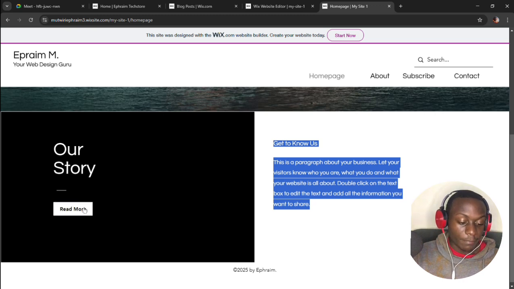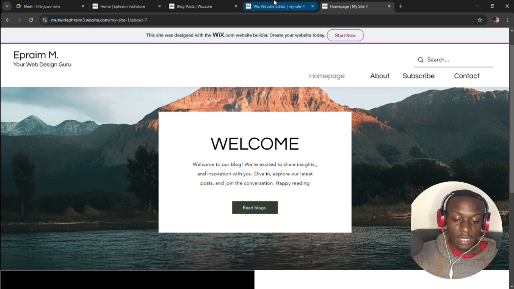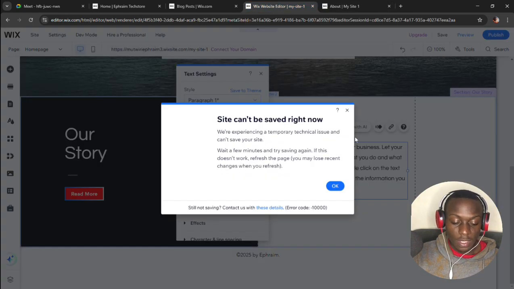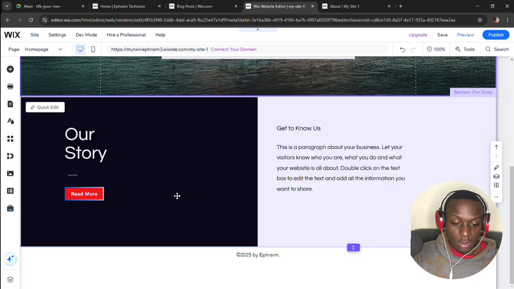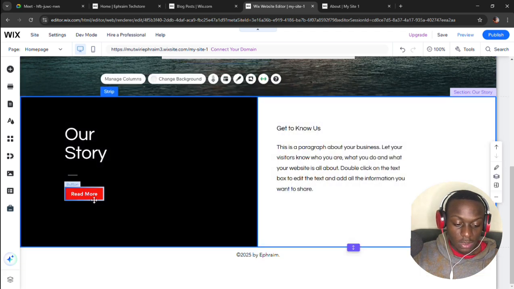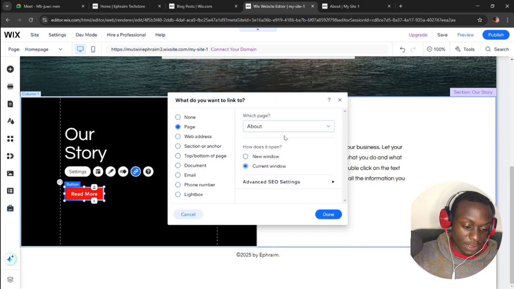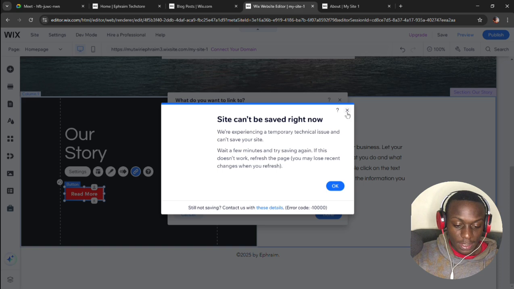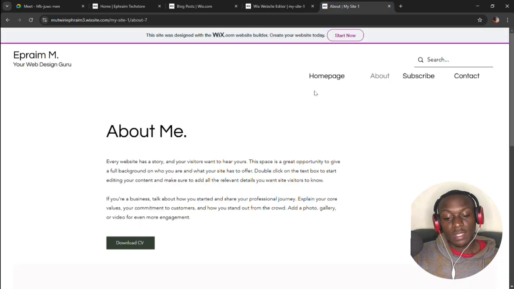You can see the hover effect on this button. Whenever the users click the read more, it will load and redirect them to the about page. This is how I can set the link. I will click on link here, and then I will link to the about page.